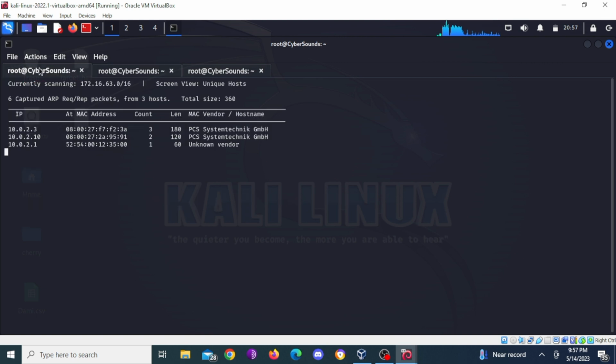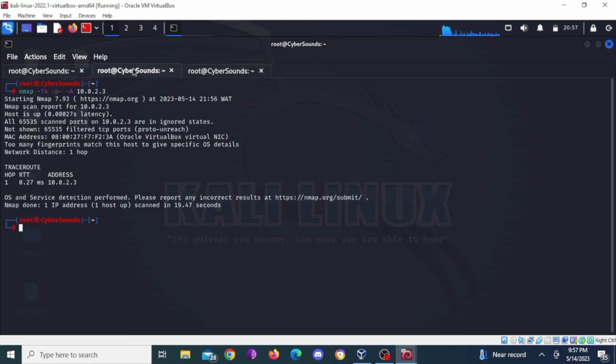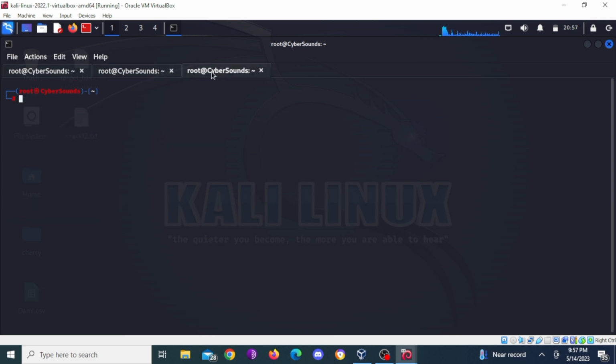Okay, let's run it again. Here we have 2.3, so let's run 2.10 and 2.1. Again, nmap. I'll just clear this. Run 10.0.2.10. Alright, then we'll go back and run 2.1.